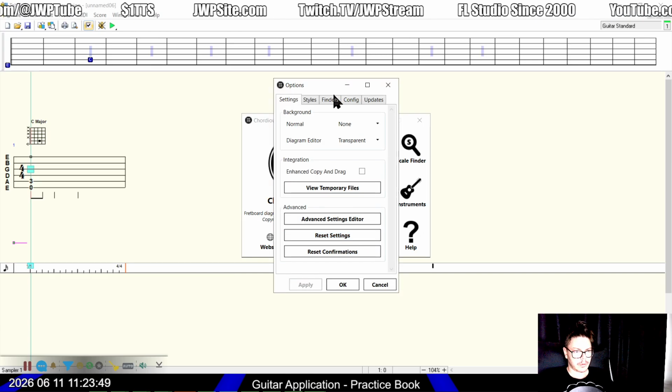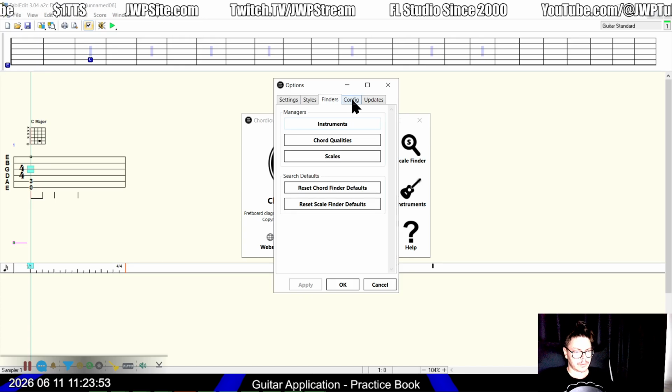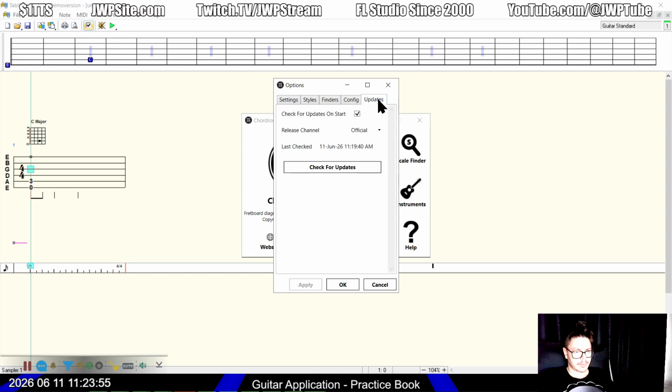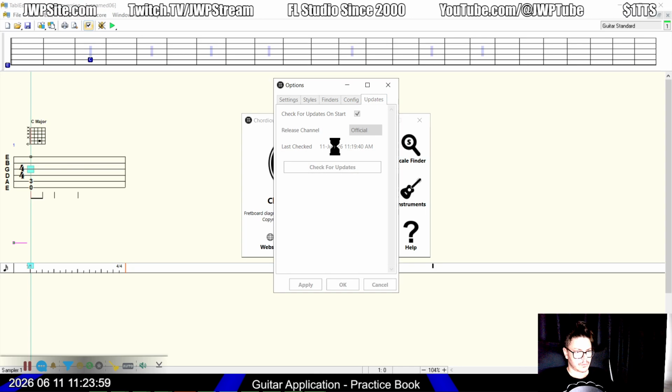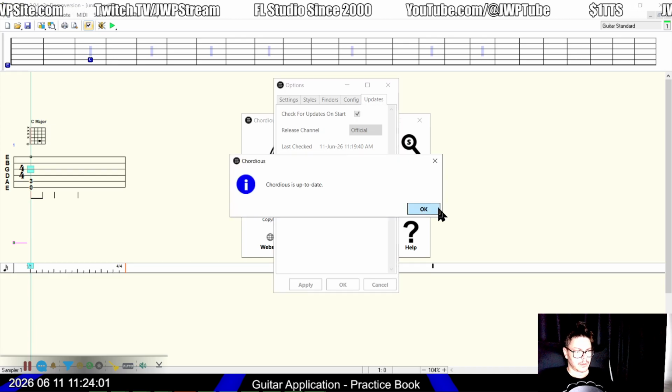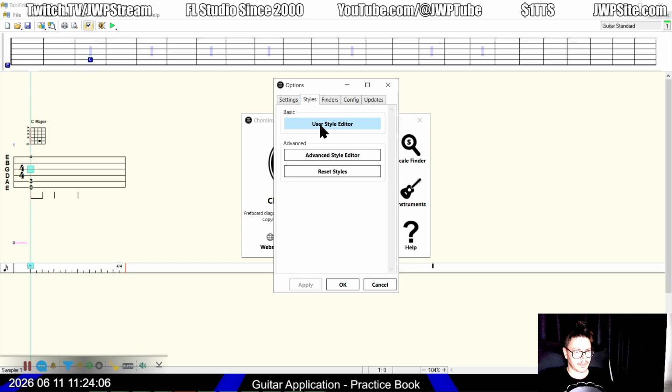Background, styles, finders, config, update, check for updates. This is up to date. Okay, so I don't know if I can do styles, use style editor.